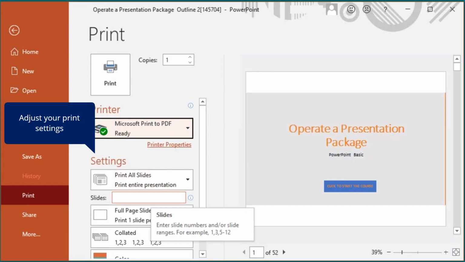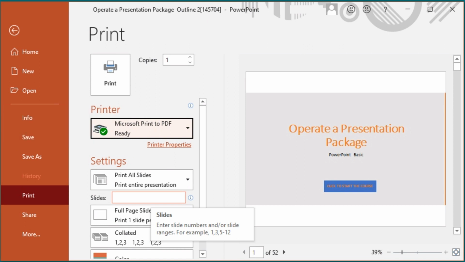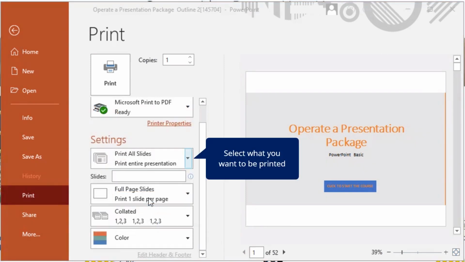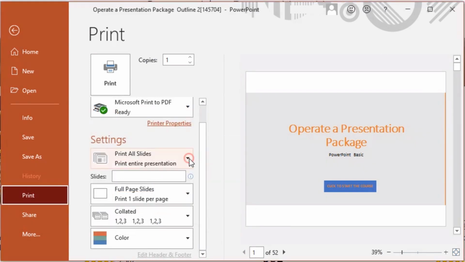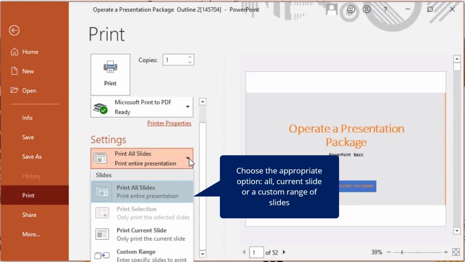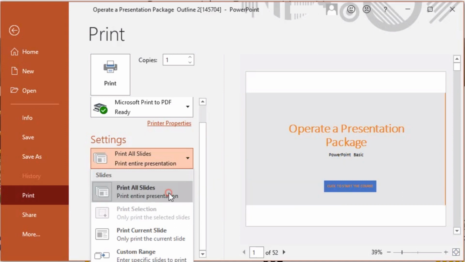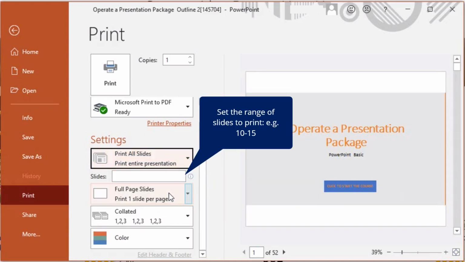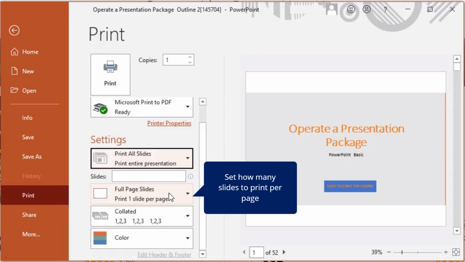Adjust your print settings. Select what you want to be printed. Select to print all slides, just the current slide, or a custom range of slides. If you select to print a custom range, set the range of slides to print. Example 10 to 15. We are printing all slides, so no need to enter a range.